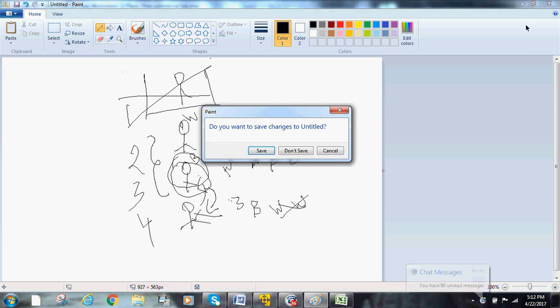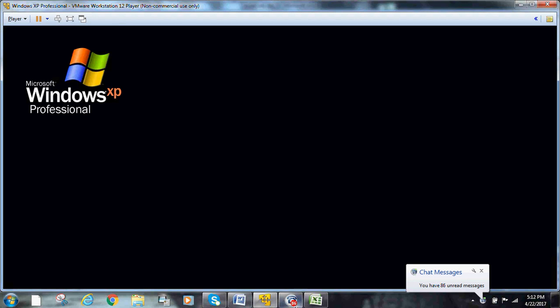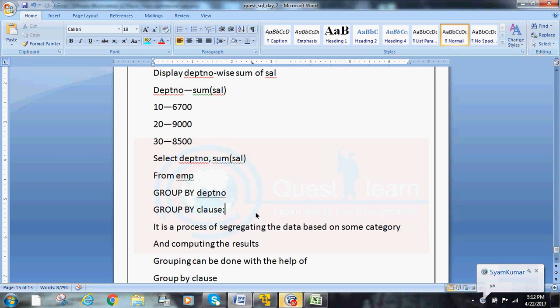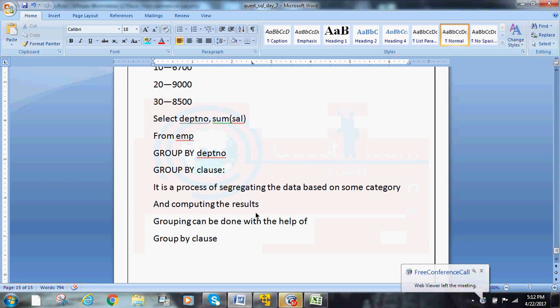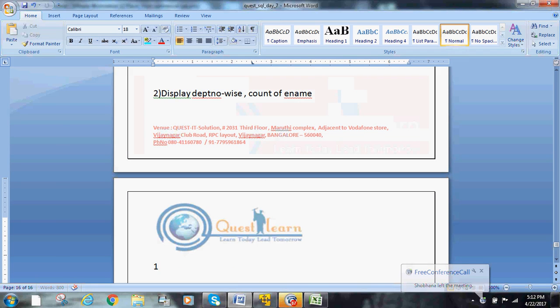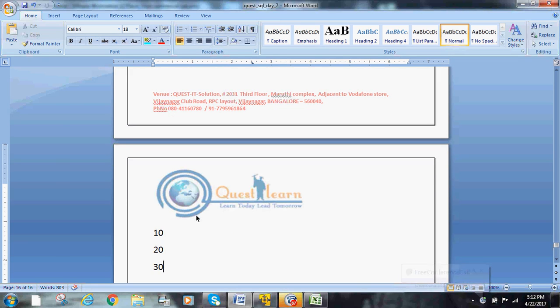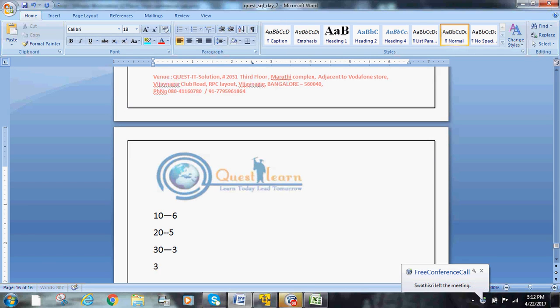Okay, so now let us continue with our group function. Anyhow, I want to give questions for you guys only, the group function questions. So this is the first question. I have a second question. I will show you the output also. Display department number wise count of employee name, that is 10, 20, 30. In 10 there can be 6 people. In 20 there can be 3 people or 5 people. In 30 there can be 3 people. This is the second question.